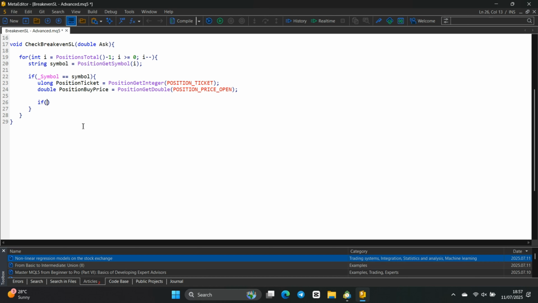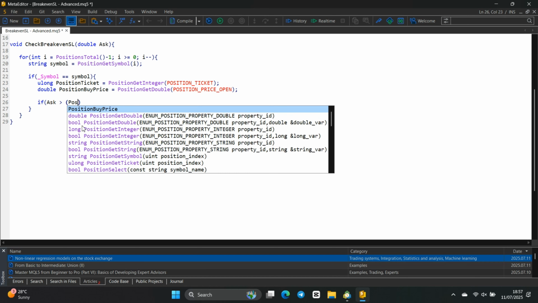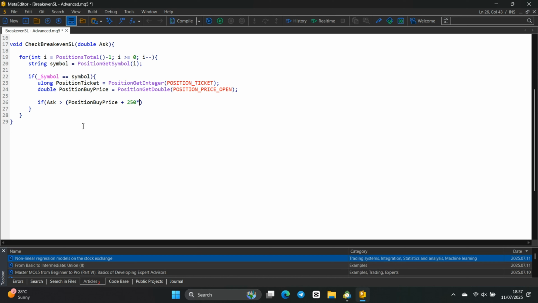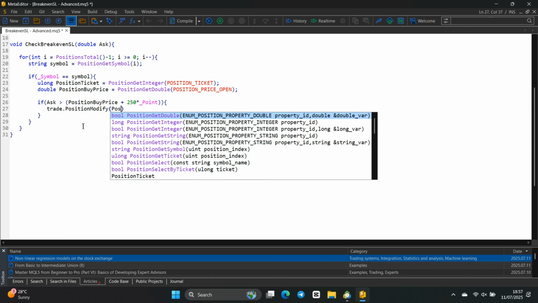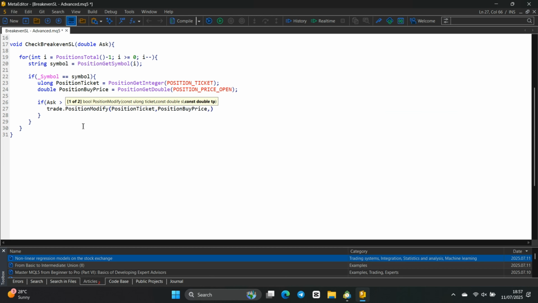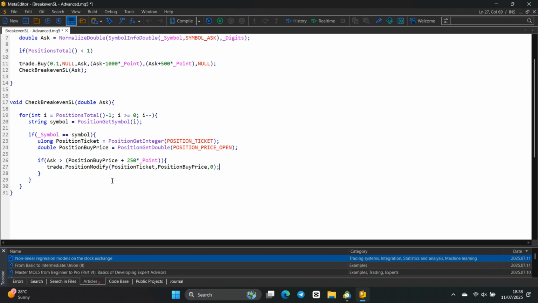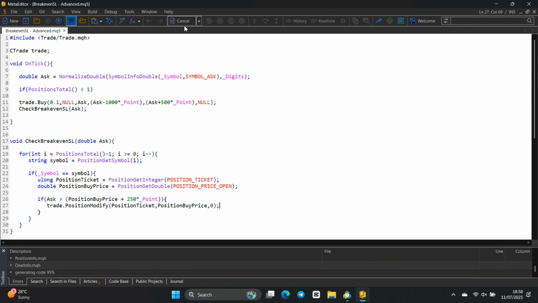Now the key part: if the ask price is 250 points above the entry price, we move the stop loss to break even. Use trade.PositionModify, and this sets the stop loss equal to the entry price. Now we can click compile. You shouldn't see any errors or any warnings.